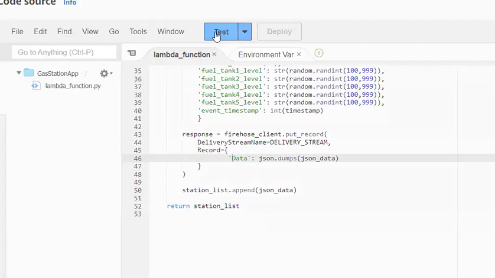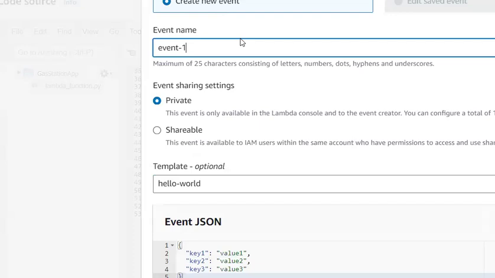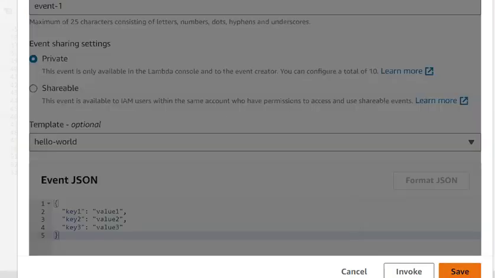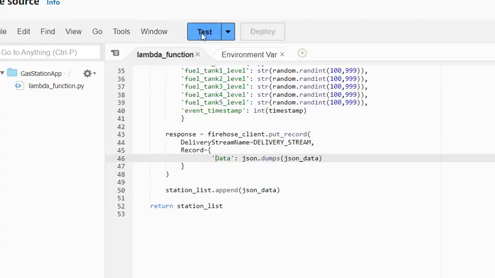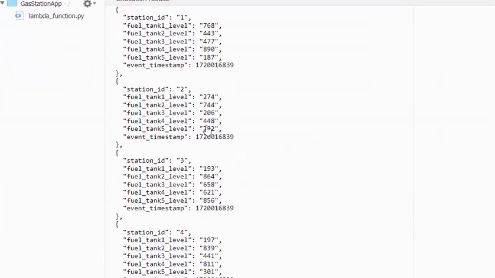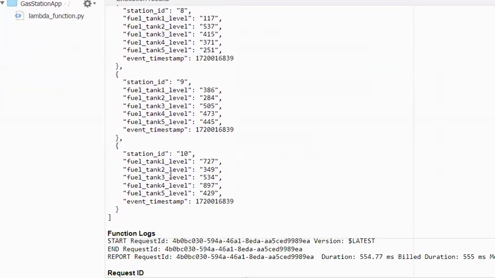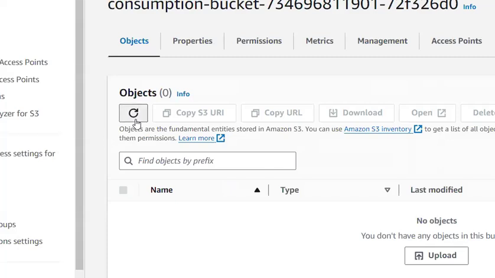First I want to run this Lambda function. For that, I'm clicking on test, and here I'm providing an event name, event one, some random event name that you need to provide. First you need to save that event, then test this Lambda function by using that event. I'm running this gas station code. You can see a sample of 10 stations of random data will be generated, and that will even be pushed to my S3 bucket. I'm just reloading this.